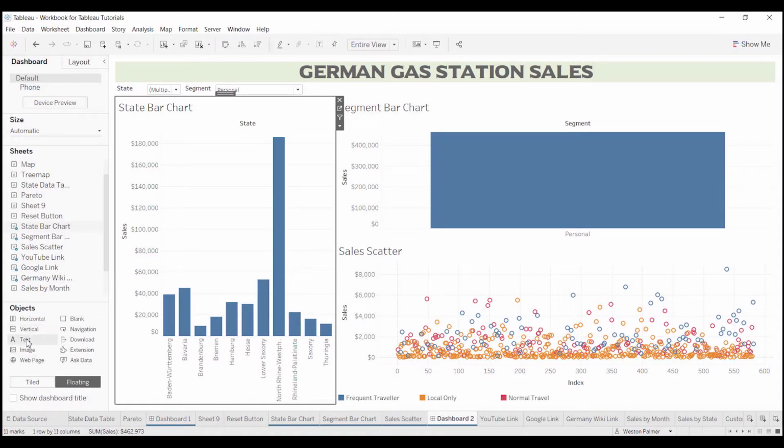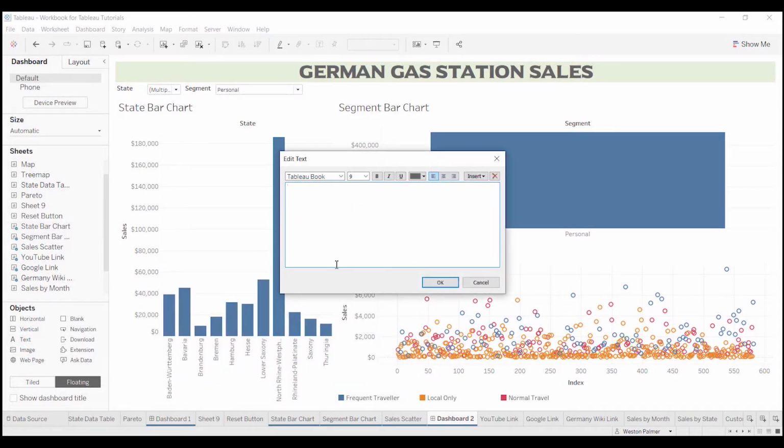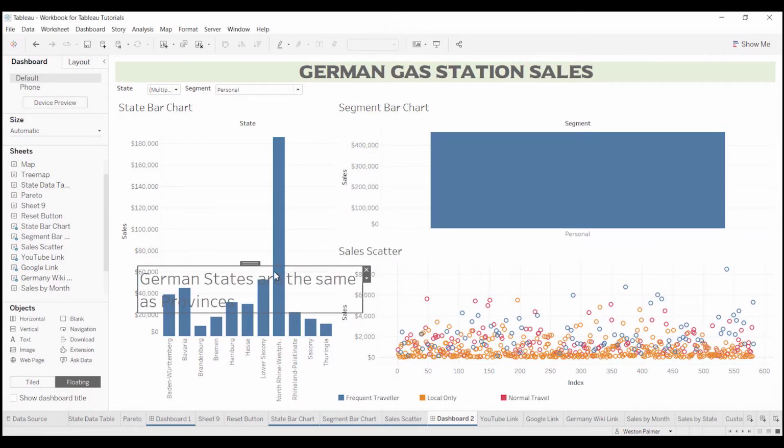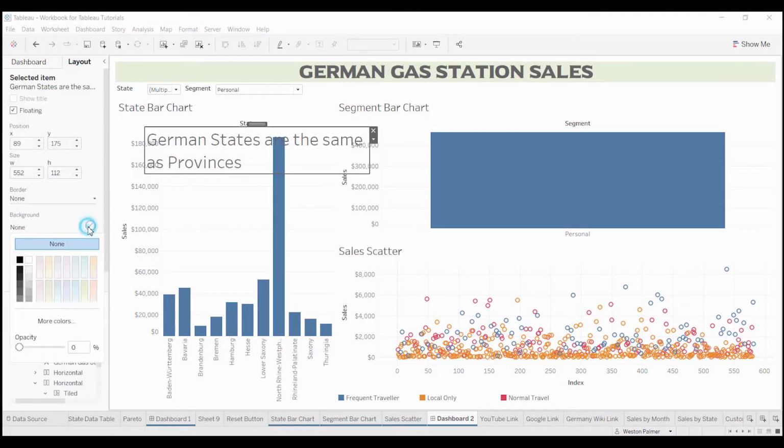So let's just bring over text. I've got it as floating. I'm going to bring it over and I'm just going to type in something. So we have a button here. It's going to show, and I'm going to actually just come in here and make it white so that you can see it here.